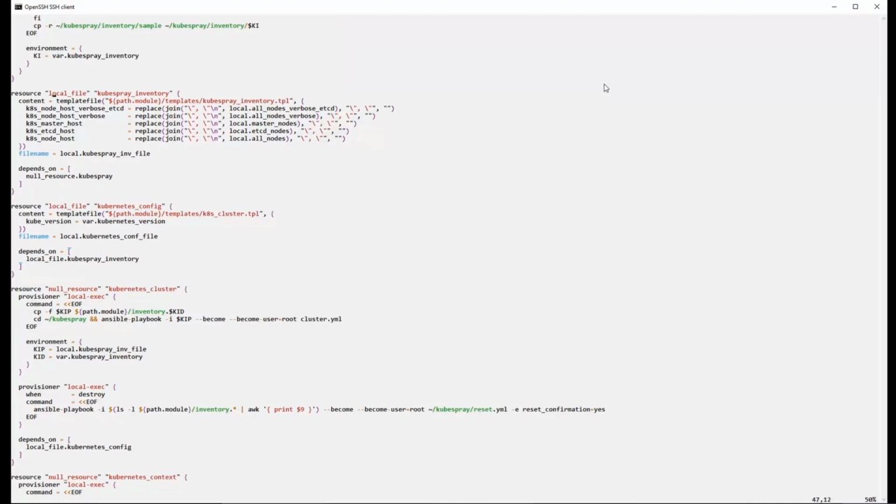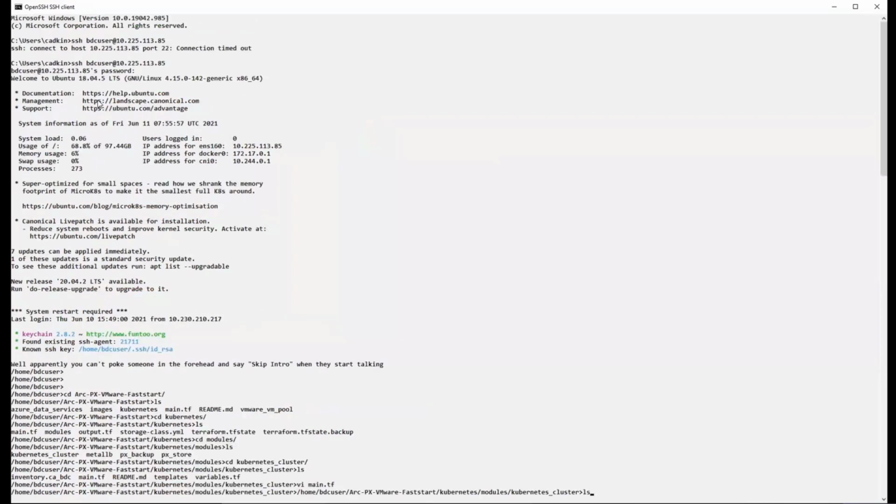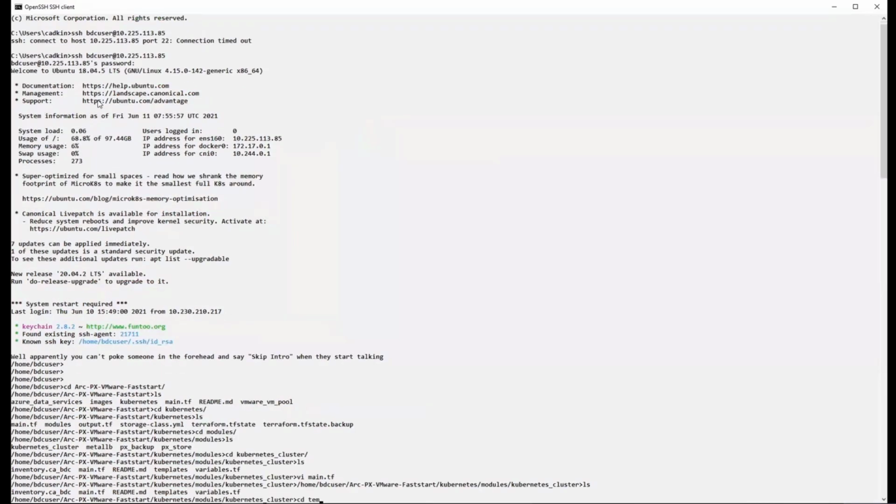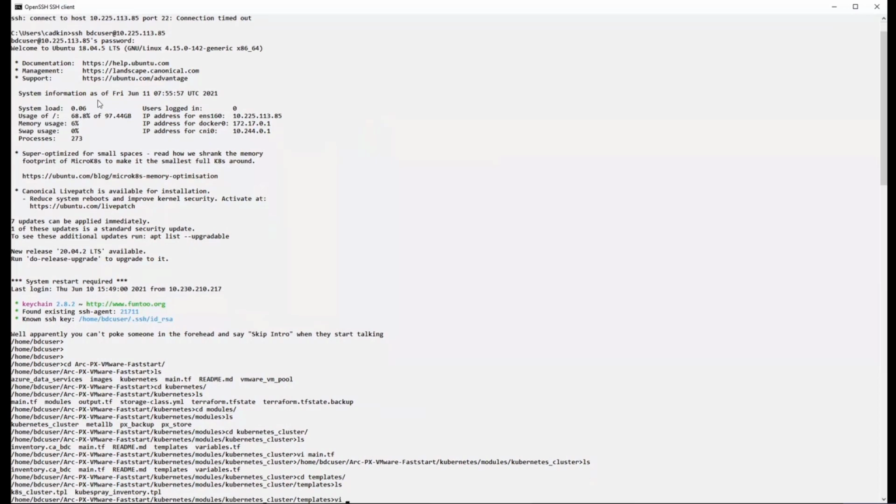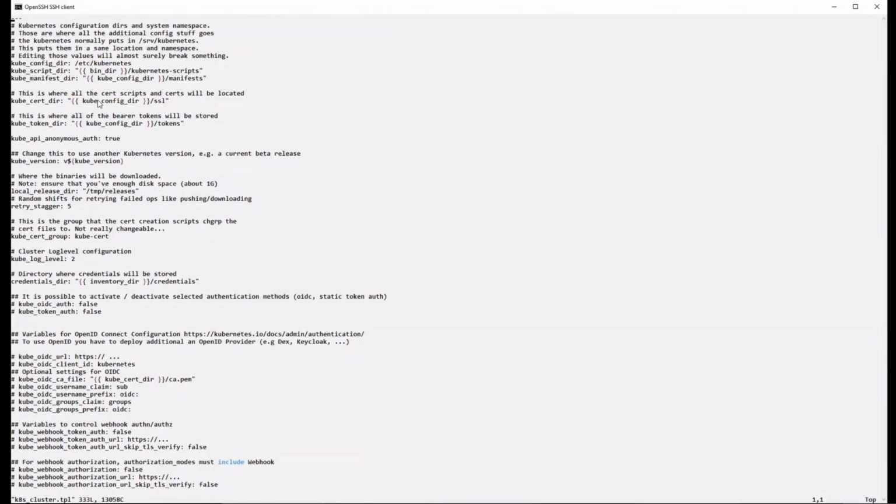So this thing here, this is a really powerful thing. This is Terraform's templating functionality. So you can create files based on templates. Okay, so let's come out of that. Let's go into the templates directory. So I've got this TPL file.